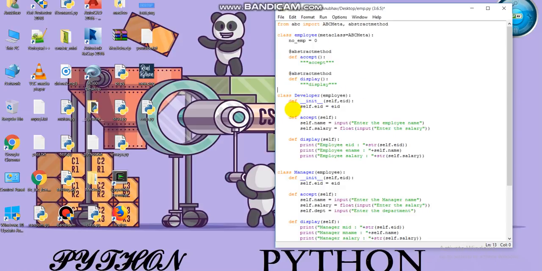As you can see, we have defined two functions, accept and display, which we haven't given any values or parameters. We have just specified these functions.